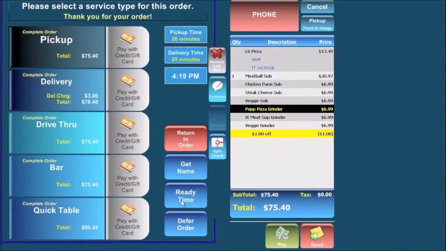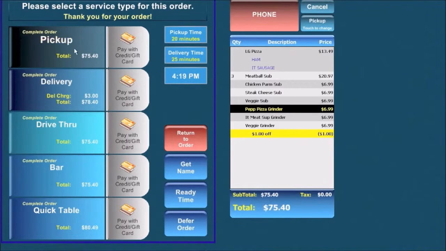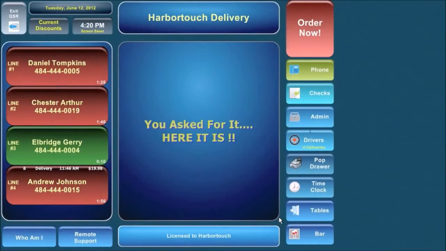Okay? Also, there's a ready time and deferred order button here. Ready time, of course, is same day, different time, later today. And delayed order or defer order is a different day, different time, next month at a certain time. Okay? All right, so I'm just going to finish this out. Let's just send it to the kitchen so we can get rid of this ticket.